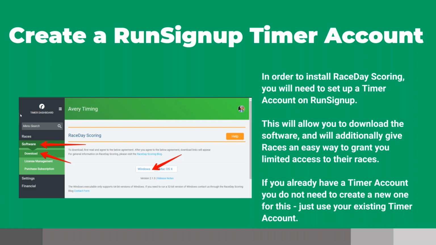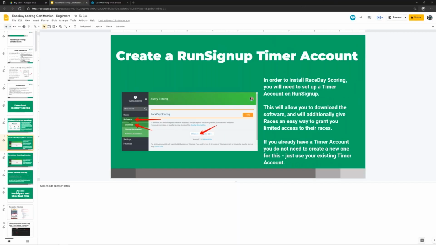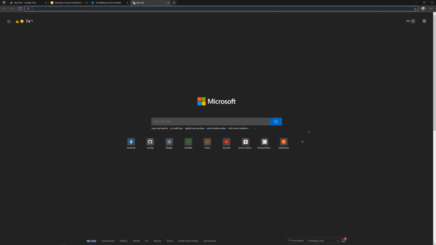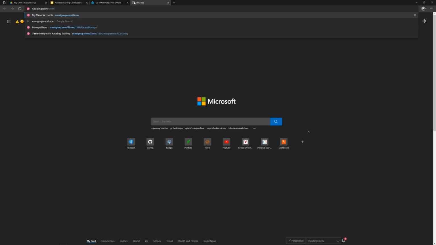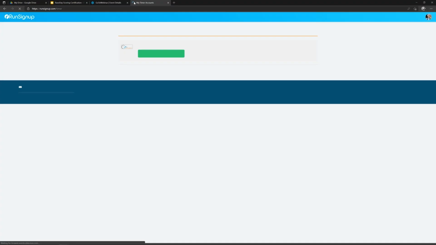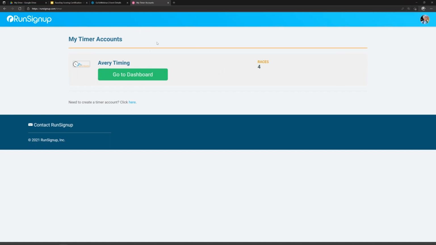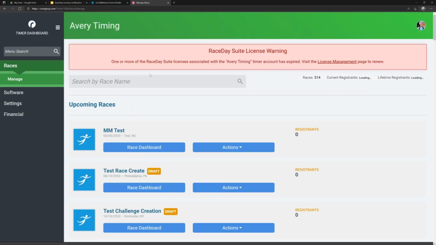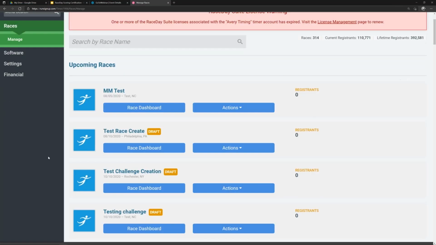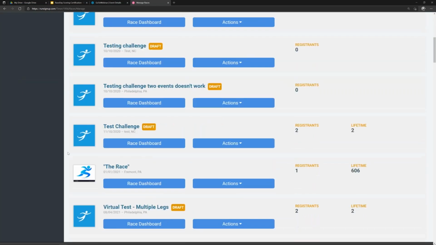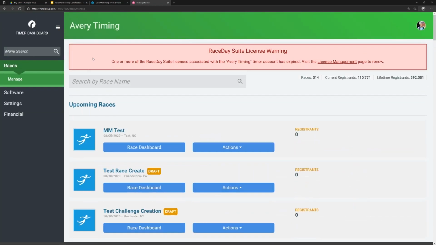If you are on your timer dashboard, you can go to Software, Download, Windows. If you don't know how to get to your timer dashboard, it's pretty simple: runsignup.com/timer. Here it'll list out any timer accounts that you have. I have a single timer account called Avery Timing. So go to Dashboard, and I've got my timer dashboard here with races that I've been assigned to.